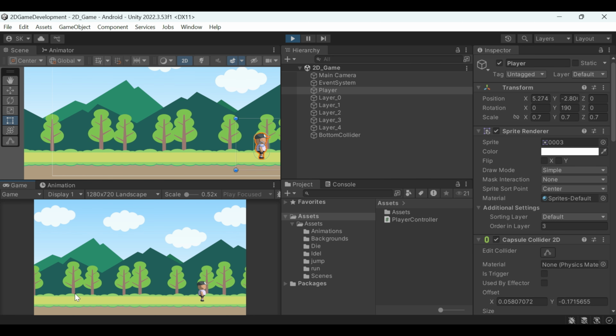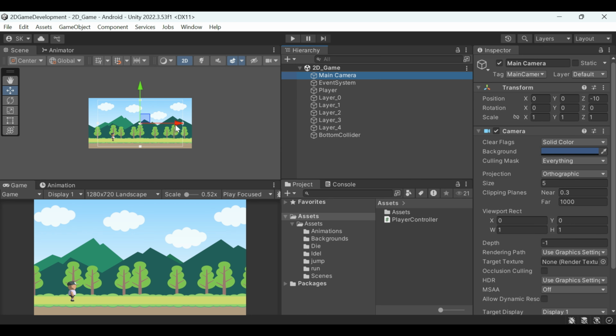However, you might have noticed that if the player moves outside the camera view, they are no longer visible. This happens because the camera is not following the player. So in the next tutorial, we will set up the camera to follow the player smoothly.